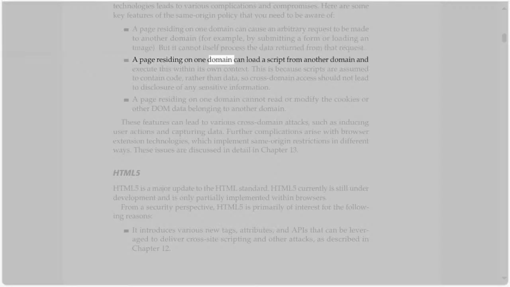A page residing on one domain can load a script from another domain and execute this within its own context. This is because scripts are assumed to contain code rather than data, so cross-domain access should not lead to disclosure of any sensitive information. A page residing on one domain cannot read or modify the cookies or other DOM data belonging to another domain. These features can lead to various cross-domain attacks, such as inducing user actions and capturing data. Further complications arise with browser extension technologies, which implement same origin restrictions in different ways. These issues are discussed in detail in Chapter 13.